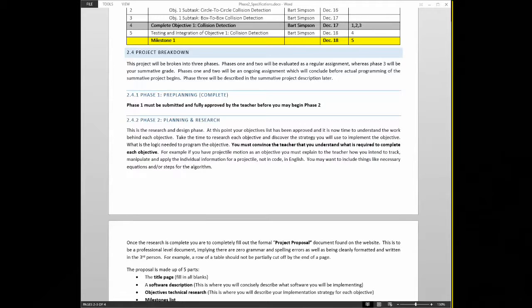At this point your objective list has been approved and it's time to understand the work behind each objective. So now you're going to take the time and research every single one of those and discover a strategy that you're going to use to implement that objective. How are you basically going to, in a broad overview, program that objective? What is the logic you need in order to implement it? You need to convince me as the teacher that you understand what's required to complete each objective.